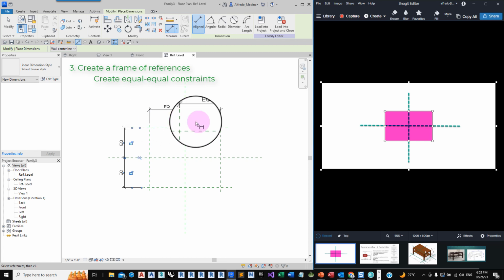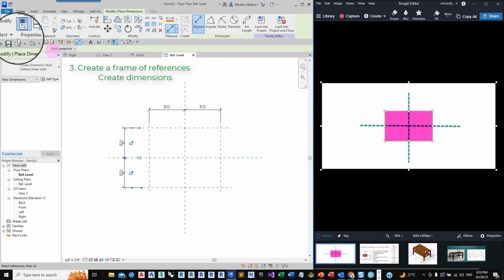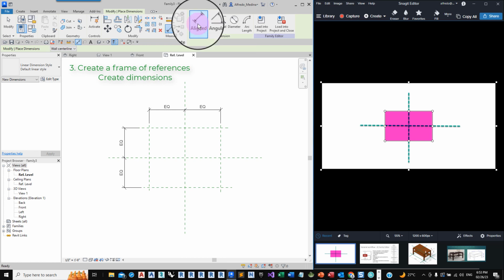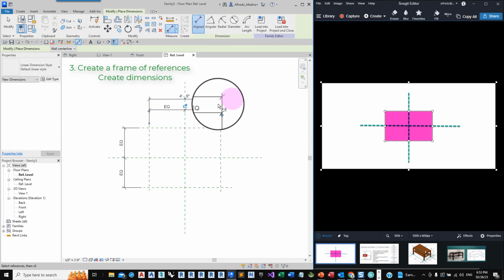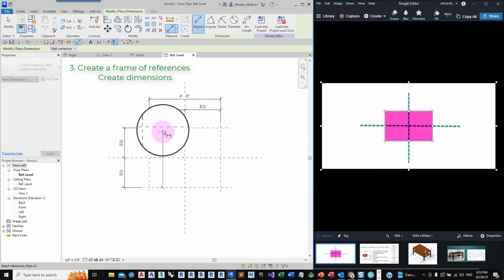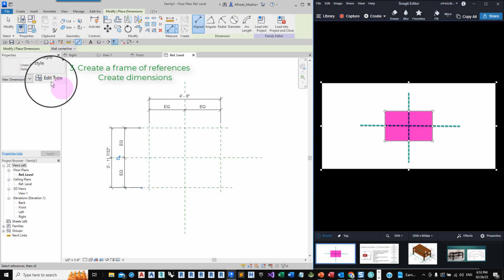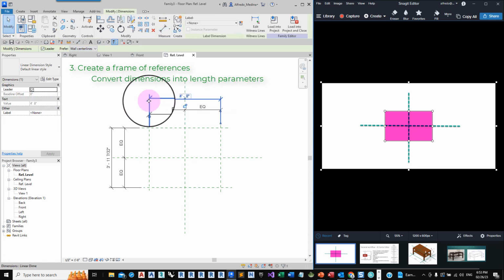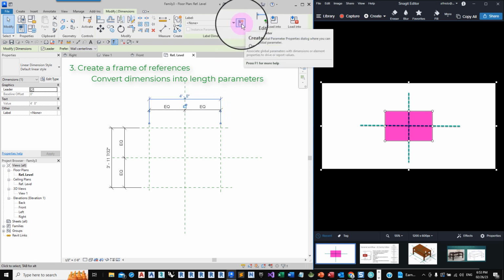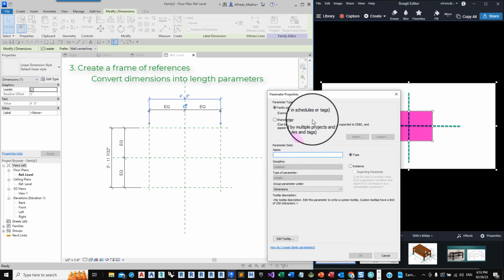And then to control this width, we create another dimension like this, aligned from here to here, and another one from here to here. This dimension needs to be parametric because we want to obtain different types. Then we click on this dimension and click on Create Parameter, and create our first parameter, such as width.